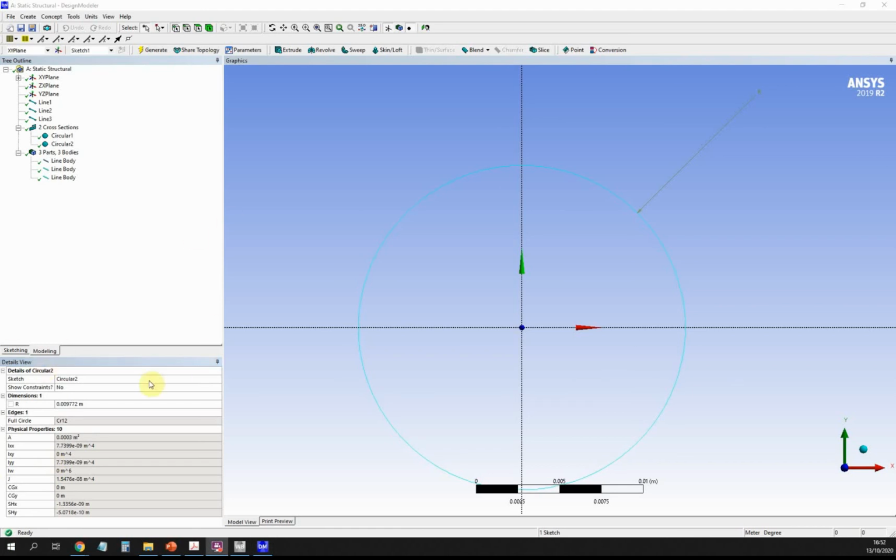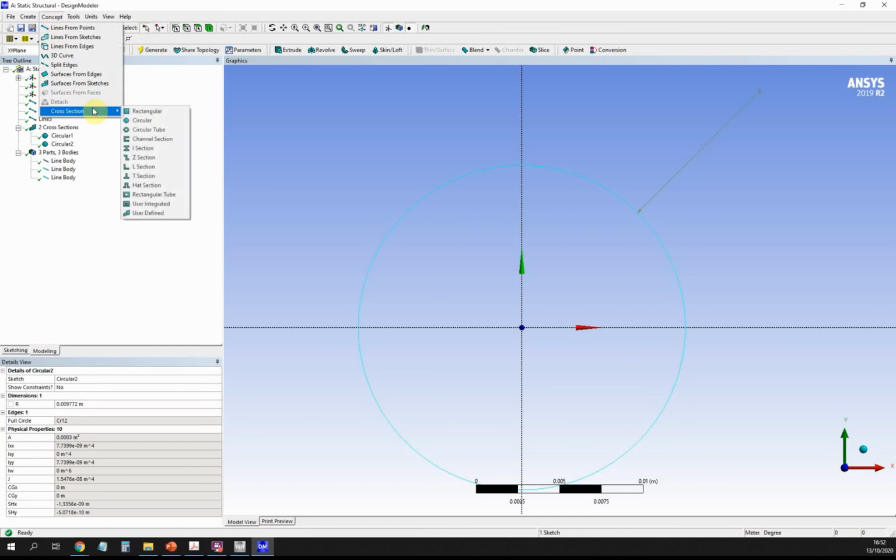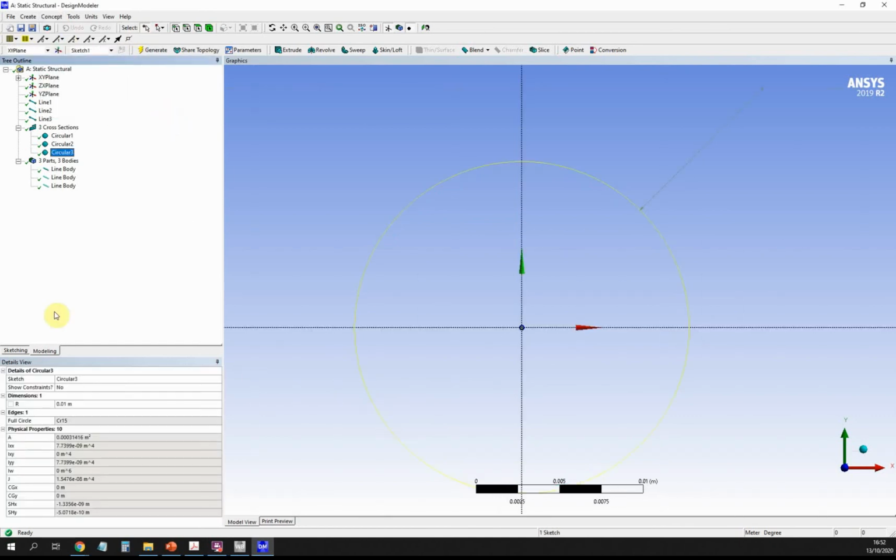Okay, so if I put in 0.009772, I get 0.003 meters cubed, which is what I want. And then creating the third cross section. Again, in this case, I want to get to 0.0001675, and here I'm putting in 0.007302. So that's the radius that will give me the desired cross-sectional area.